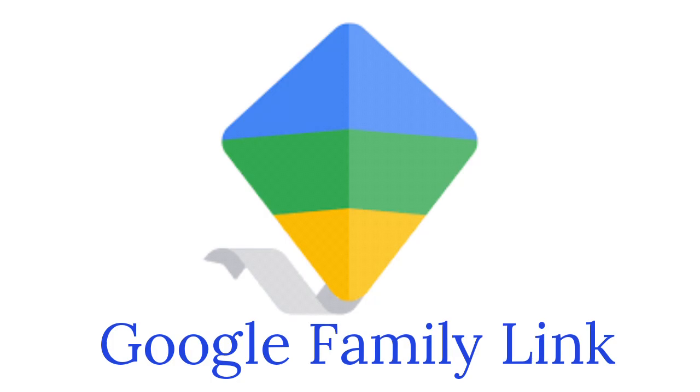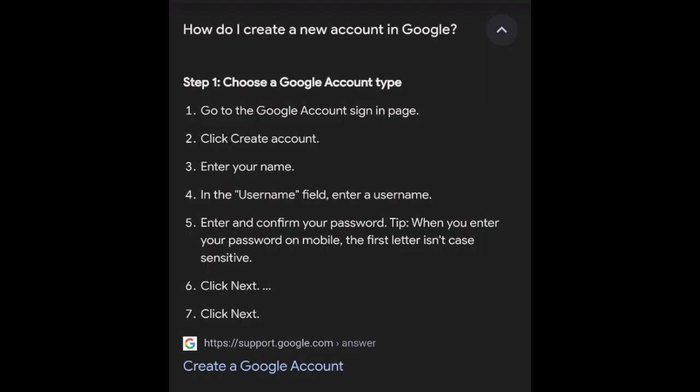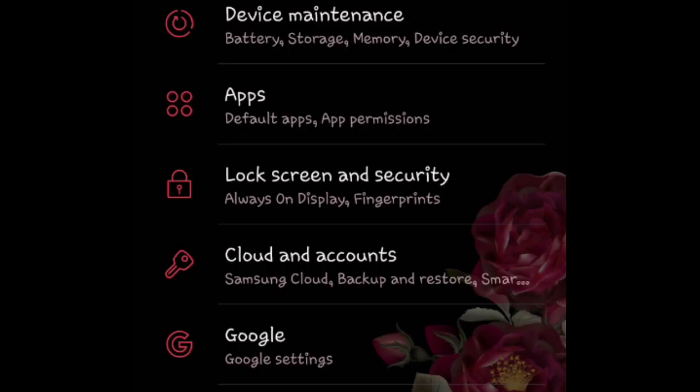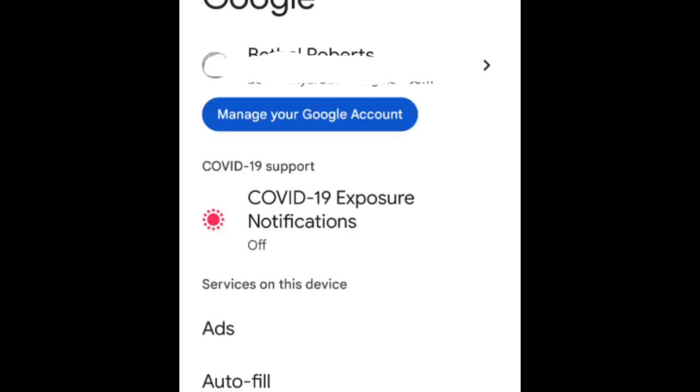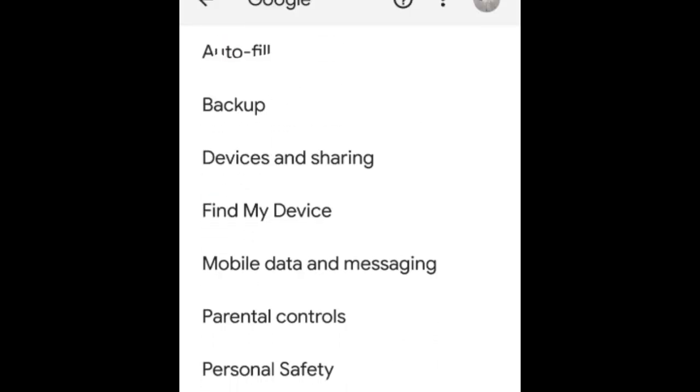So how does the Google Family Link work? To set up the Google Family Link, you have to first download the app from your App or Play Store, and then make sure you have created a Google account for both yourself and your child. On your child's device, click on Settings and then scroll down till you see Google Settings. Select the Google settings, which will prompt you to see your child's page and your child's accounts. Scroll down to parental controls, then select parental controls.